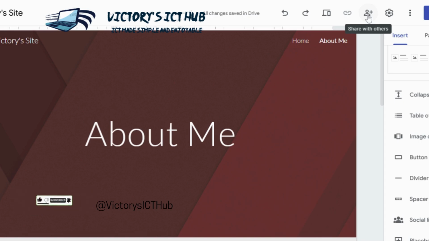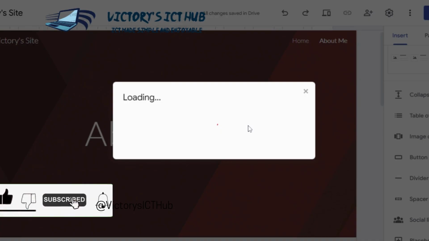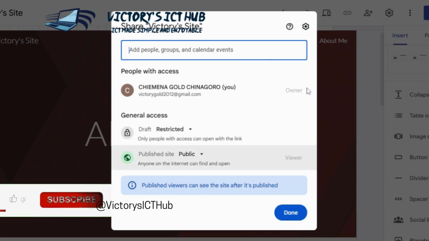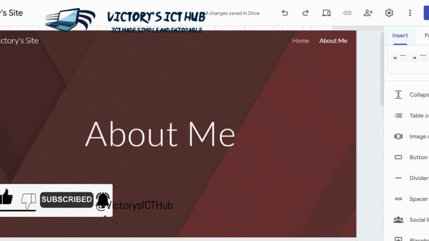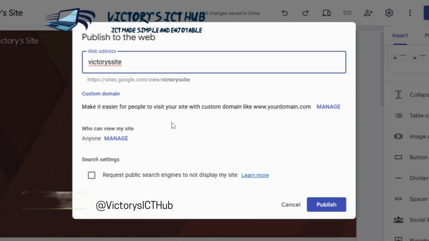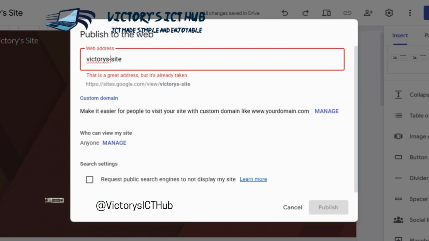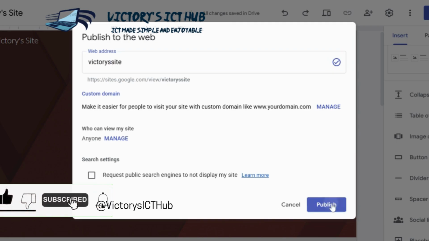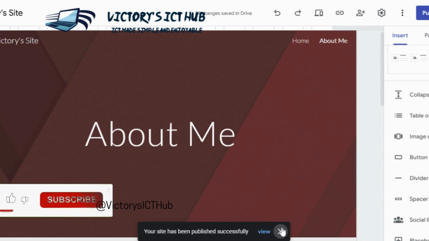Then if you want someone to help you, want to collaborate with someone, you can click the person with the plus there, and it'll just give you someone you want to share it with, and then when you finish, you click done. Okay, now the most final thing you need to do is publish the website. Now, if you want, it will give you the web address here, like that, and you can just publish the website. Once you've published it, you can click view, but if you don't want to do this, you can just cross it there.